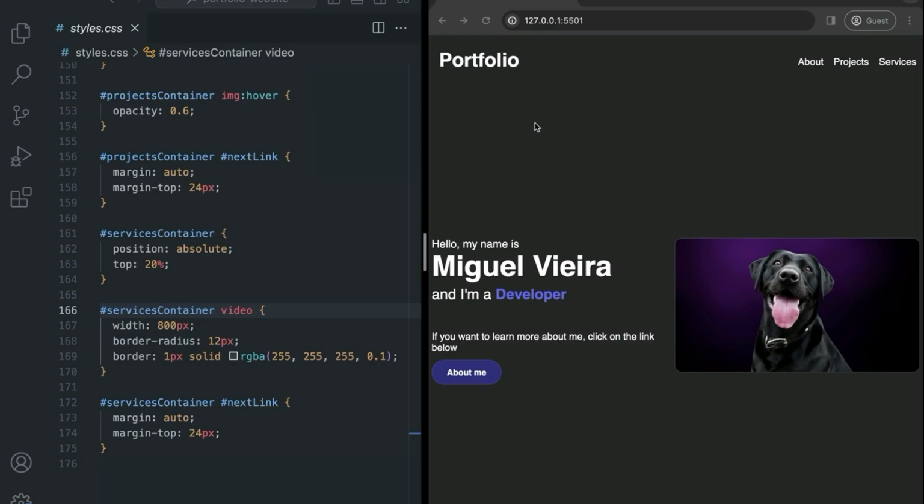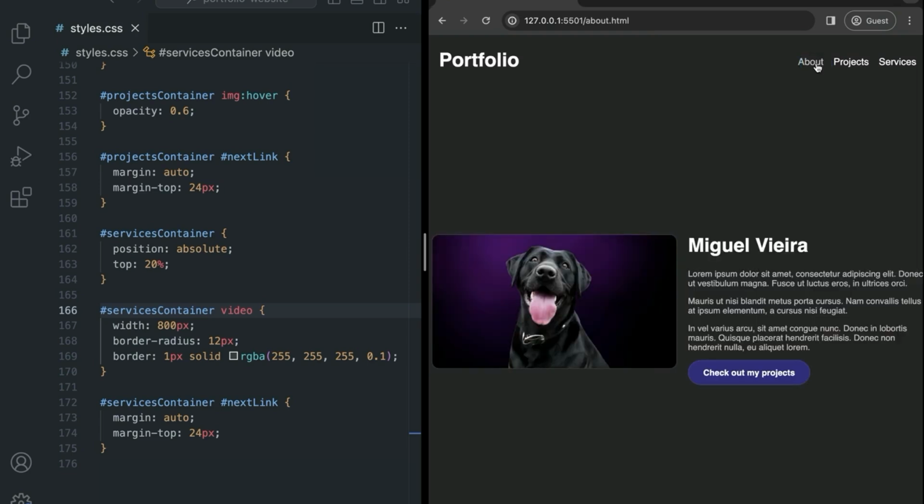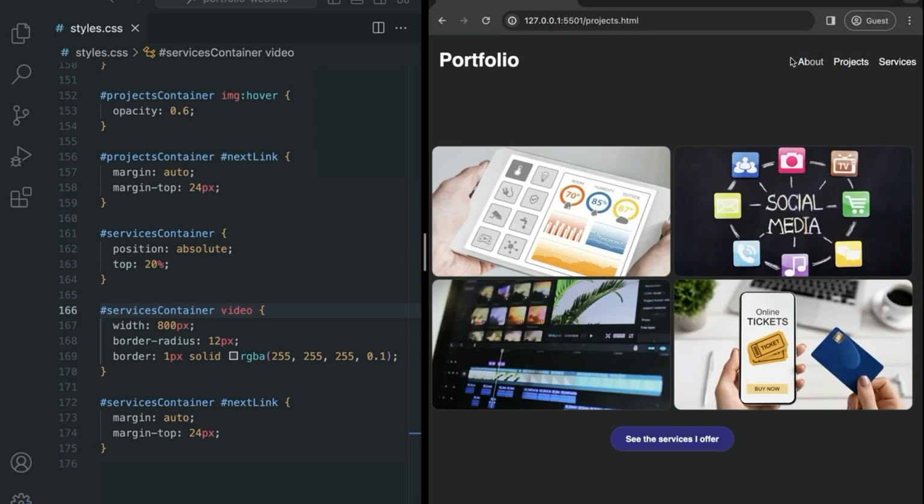Okay, so now that we have our portfolio finished, there are a few things that I think we can still improve. And the first one, and most simple, is actually change the name of the pages depending on the current user page. So as of now, if we go on to another page, like for example the About page or the Projects page, we can see that it's always saying My Portfolio, and I don't actually want that. I want to change depending on the current page. So let's go ahead and do that.